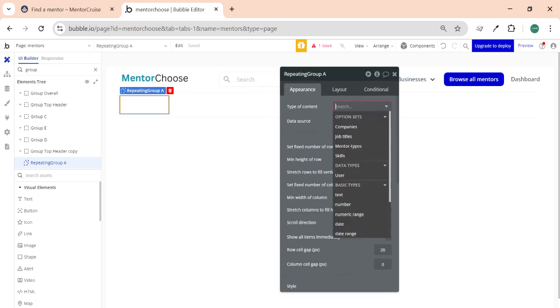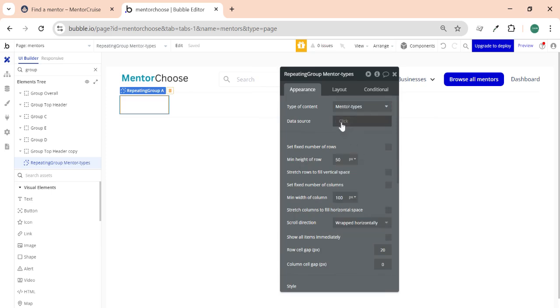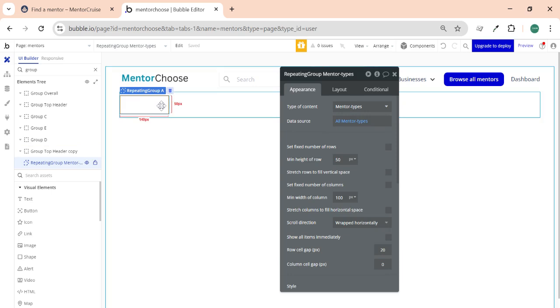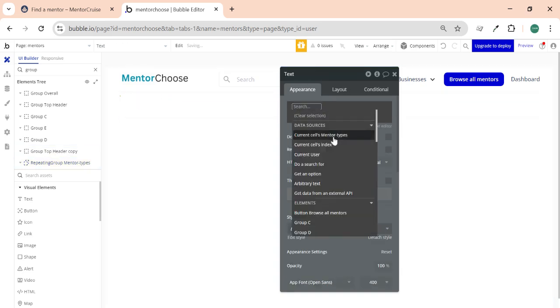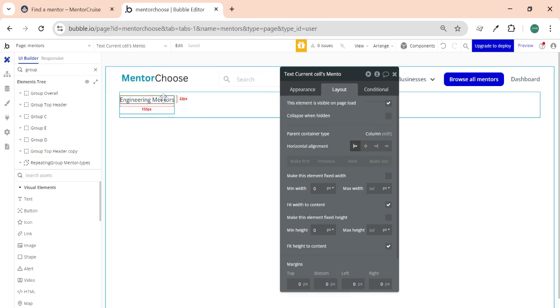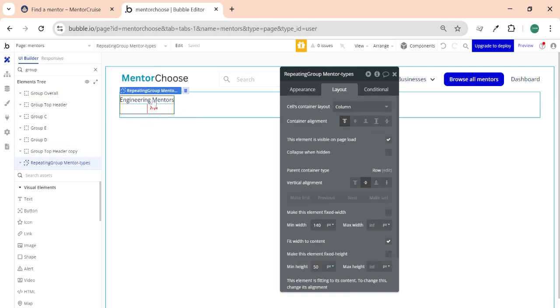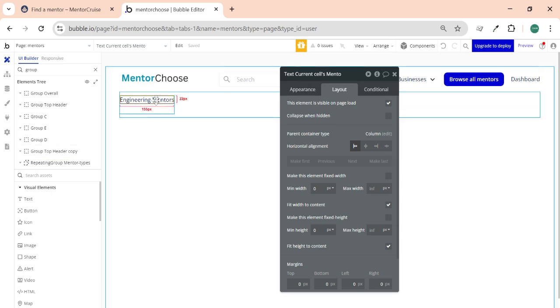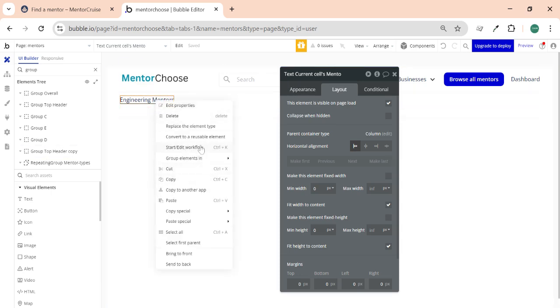So it's going to be an option set, like I said, I configured option sets earlier. So this will be mentor types, and we get all mentor types. So I'll paste the first one in there, and this would be current sales mentor types display. And I can say engineering mentors as an example. Now I would like to group these elements in a group.